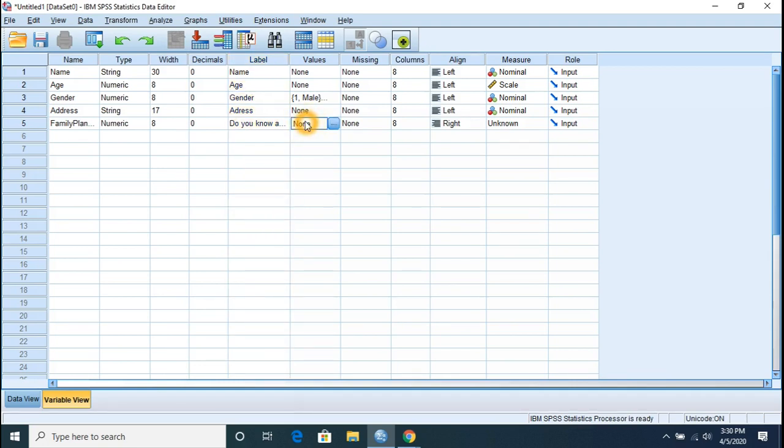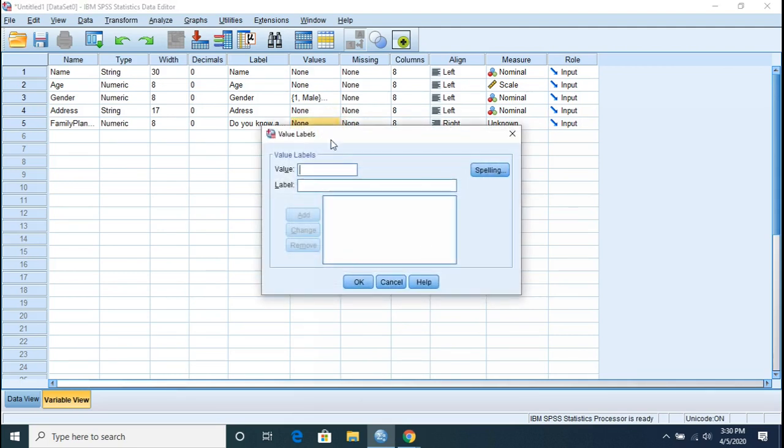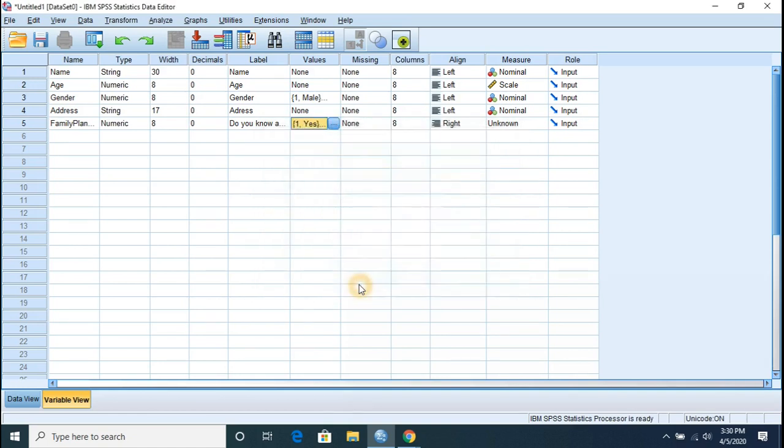Values. A person will either know about family planning or will not know about family planning. So what are the answers? I'll assign 1 for yes, and add it, and then 2 for no, and add it. So now I have converted this data into numeric data by assigning it various values. Then comes alignment. It can be left alignment. Measure, it is not a nominal variable. Why? It is an ordinal variable, because it is in categories. We have divided this data into categories: either a person knows and the answer will be yes, or the person does not know about family planning and the answer will be no. So there are various categories.